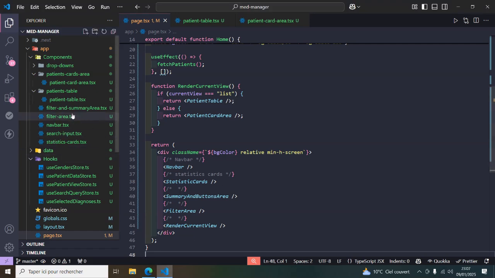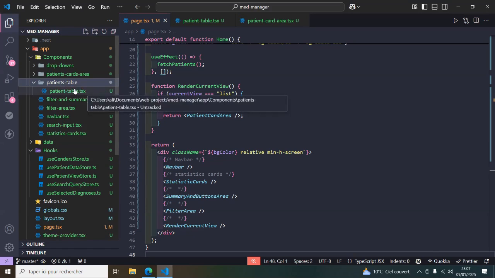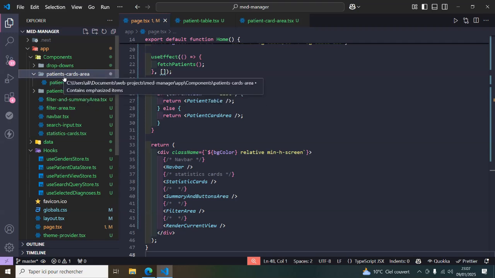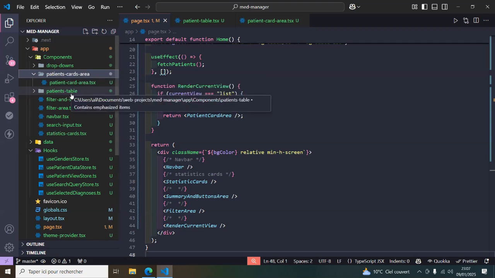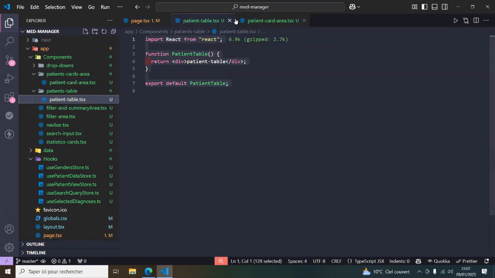Here, as you can see, I created two folders because we're going to be adding more files inside the patient table that are related to the Tanstack table. So I created that inside one folder. And for the patient card area, we're also going to be adding another component, so I created it inside another folder just to make sure that everything is organized. The patient card area is just going to return a simple div, and the same thing for patient table.tsx.